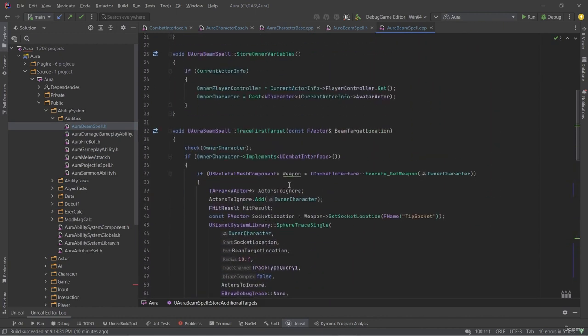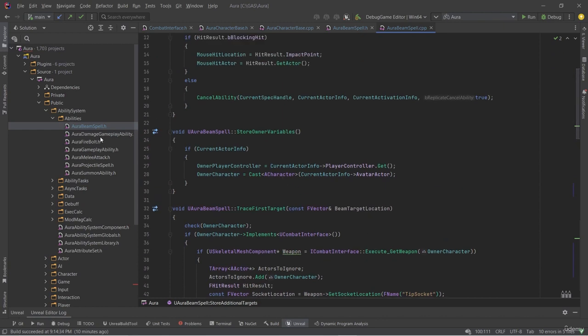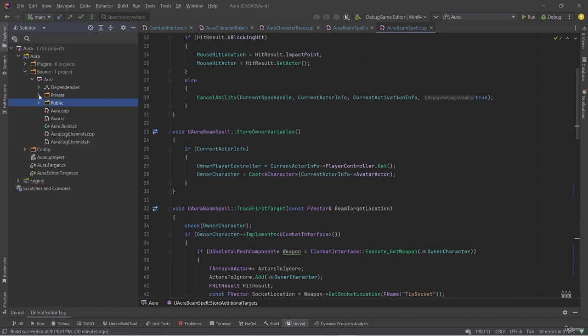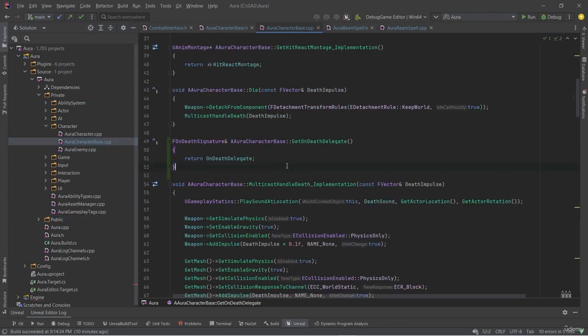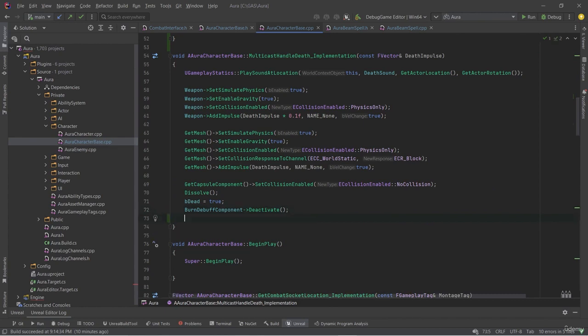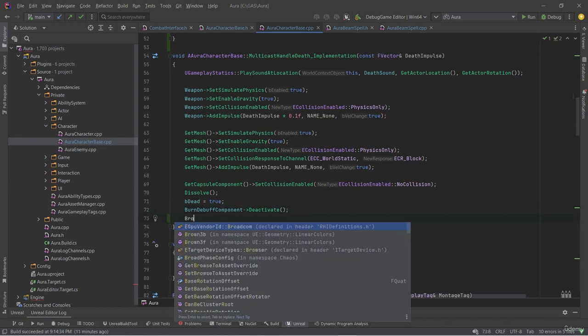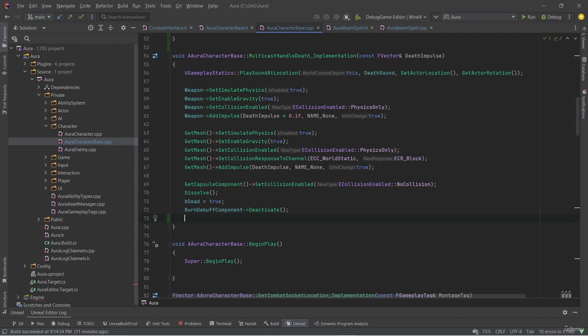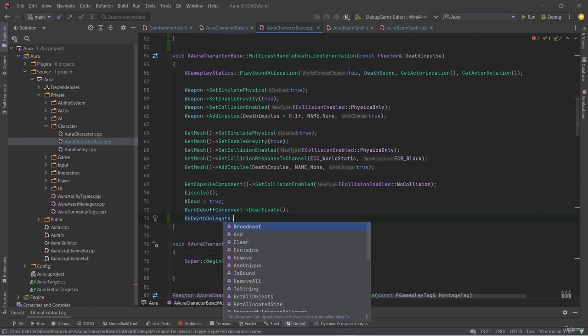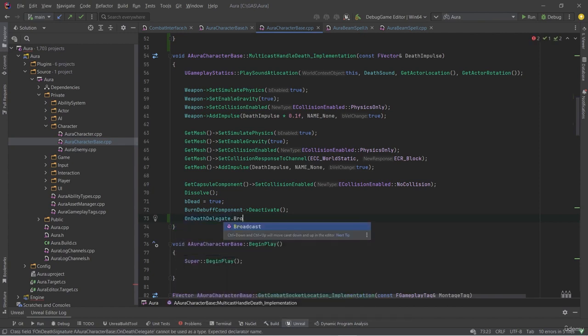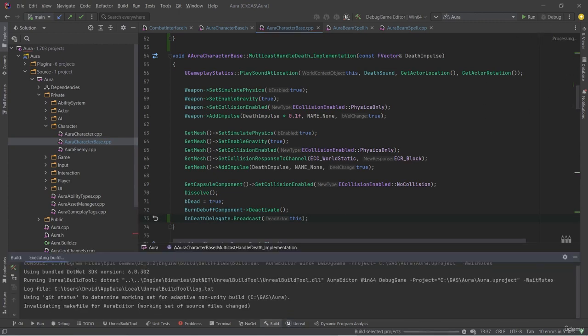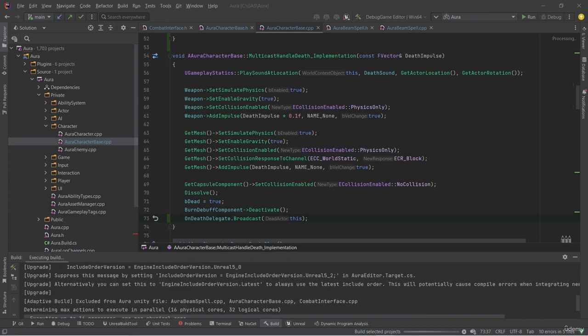We just need to make sure it's broadcast, and we can broadcast the delegate in our Aura character base. And multicast handle death is the perfect place for broadcasting it. It'll broadcast on server and clients. So we're going to take on death delegate, we're going to broadcast it and broadcast this, as this is the actor that's dying. Okay, so with that, we can go ahead and launch the editor and implement those Blueprint implementable events.